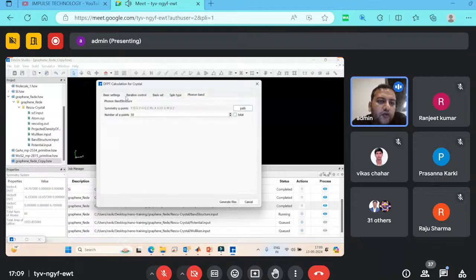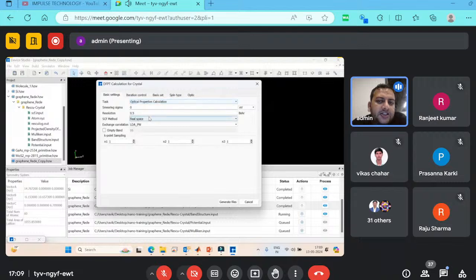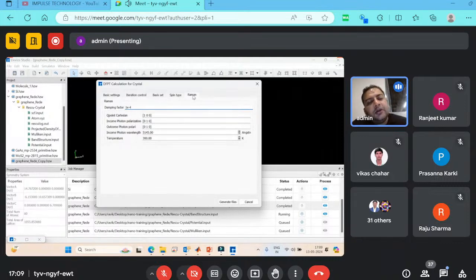And for phonon, this is for phonon structures. If you want to go for optical analysis, this is for optical, electric field direction and damping factors. So based on the real space method, it will calculate the parameters. For Raman property calculation: Raman intensity, Raman phase shift, damping factor, Q-point Cartesians, incoming photon polarization, outgoing photon polarization, incoming photon wavelength, and temperature dependence. So this is for Raman spectrum, Raman polarization property calculations.